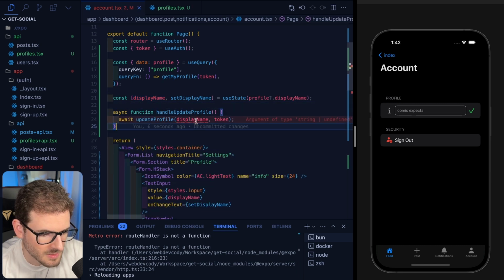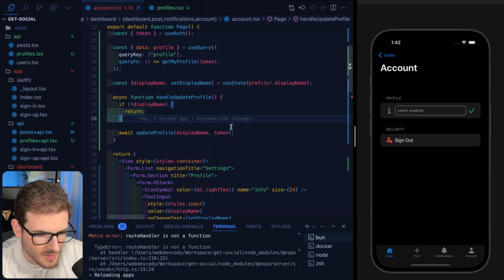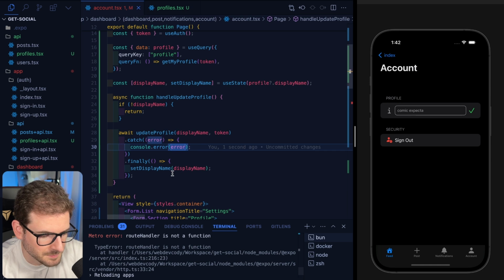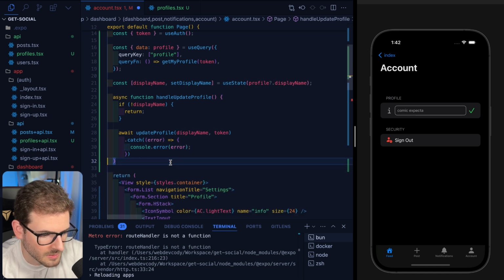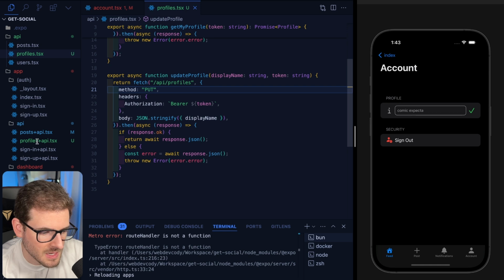It looks like this is complaining because it could potentially be undefined, so let's just do a return here. Okay, and so if there's an error, we'll just do an alert like we normally do. And then we don't need a finally. So now it's a matter of updating the endpoint.